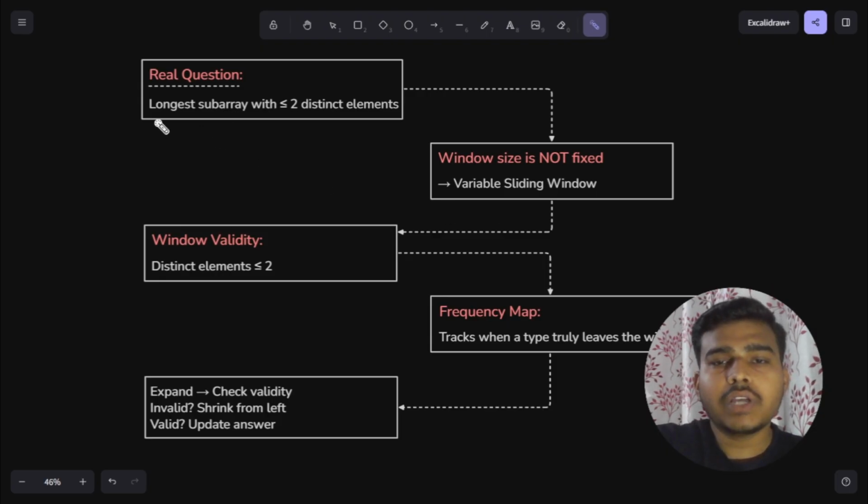The real question which we have already discussed, is about finding the longest subarray with at most two distinct elements, means less than equal to two distinct elements. Now just notice one thing here, that in the previous problem we have solved for the fixed window, means we already know that the window size was fixed, but here we don't know in advance how many fruits we have to pick. So we don't know what will be the window size. So here the window size is not fixed, therefore this particular problem is a part of the variable sliding window.